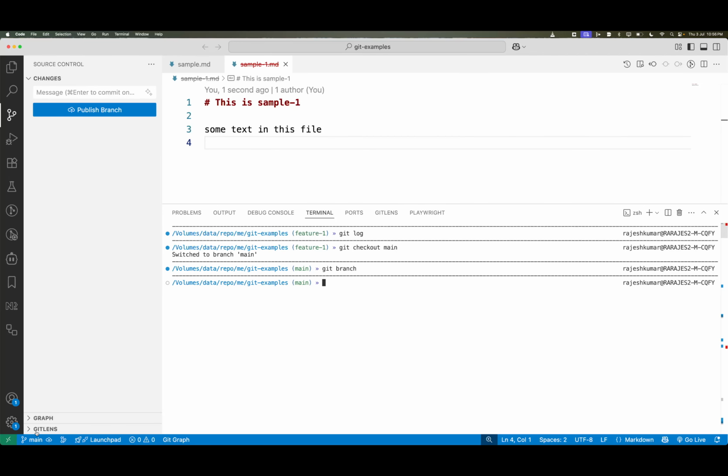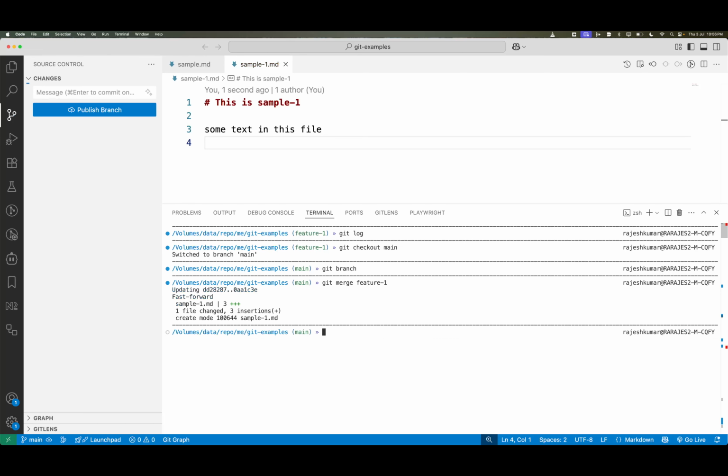From here also you can see that we are on the main branch. Now we want to take all the changes from the feature one branch to the main branch. How can we do that? We can use the merge command. Git merge feature one. All right, that's it. When we hit enter, you can see there were some changes. There are different ways of merging changes. So this is fast forward, this is the default. And all those changes are now part of the main branch.